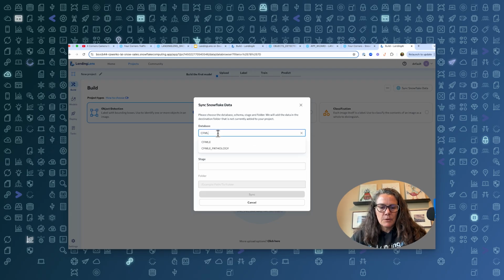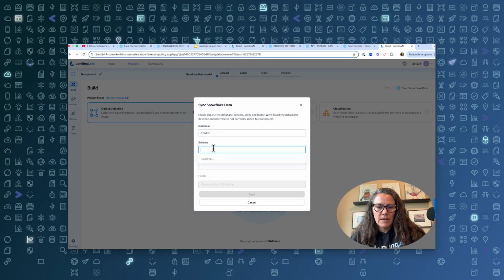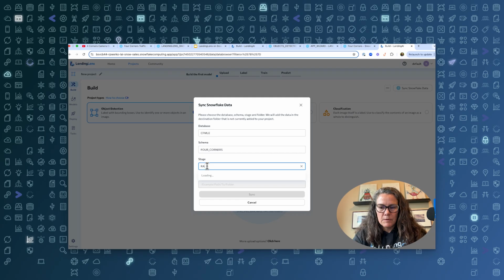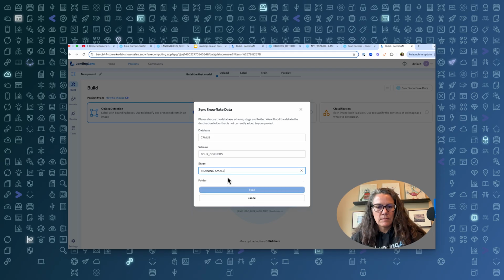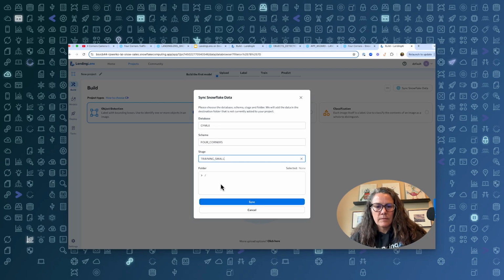So I already know the path to my stage, so let me start typing that in. All right, and I've got a folder here called data with just 100 images. So let's go ahead and sync those.